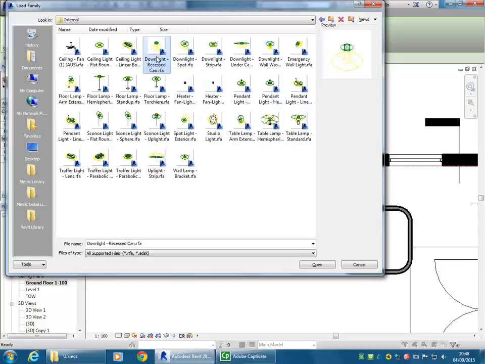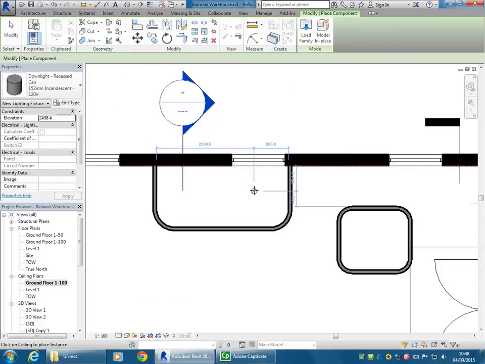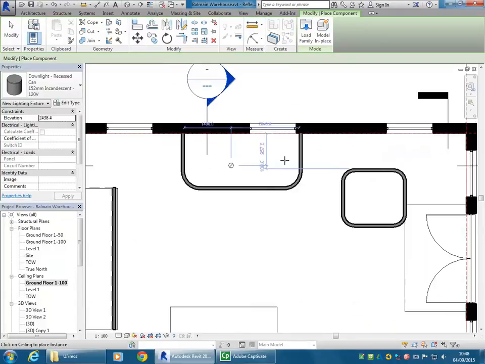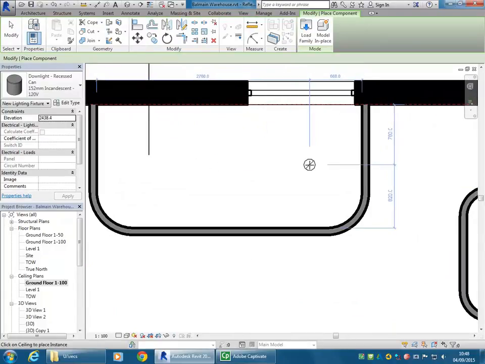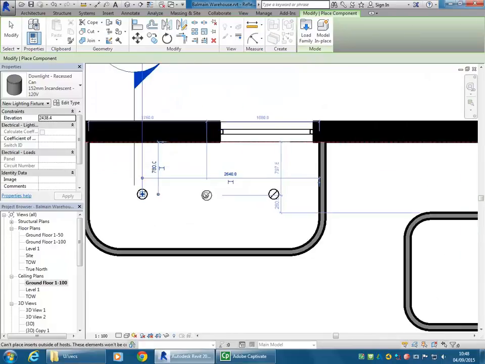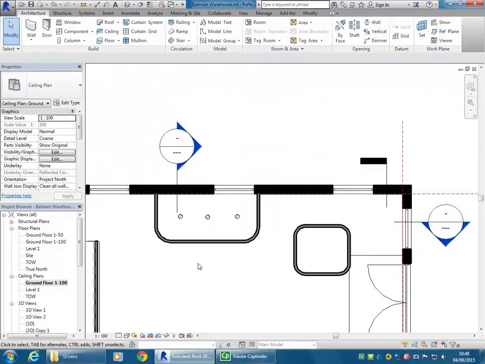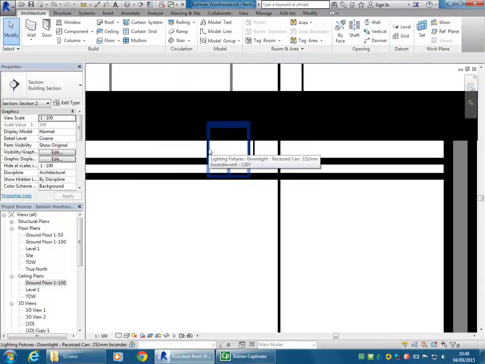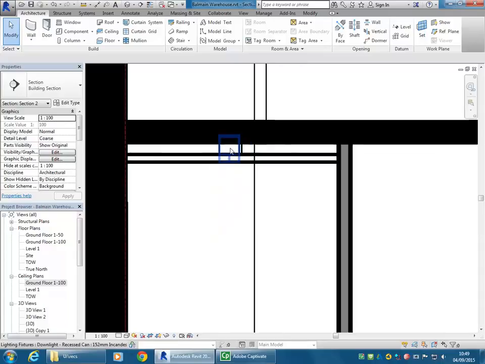But if you want to see a downlight that's recessed, I'll get that one for now. Notice I can't put it in here because there's no ceiling, but I can put it in that room where the ceiling is. And then in my section view, you can see the light there. It does actually go a little bit into the floor, but the light fitting itself is about there.